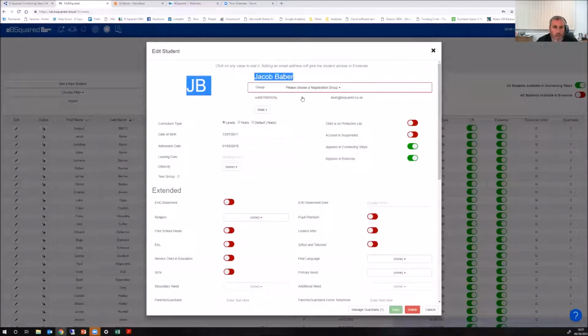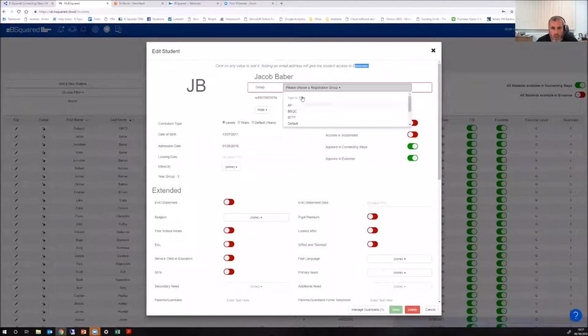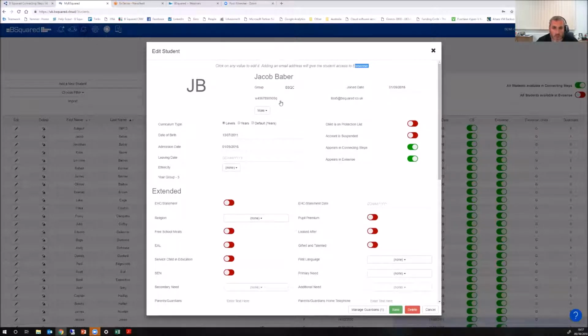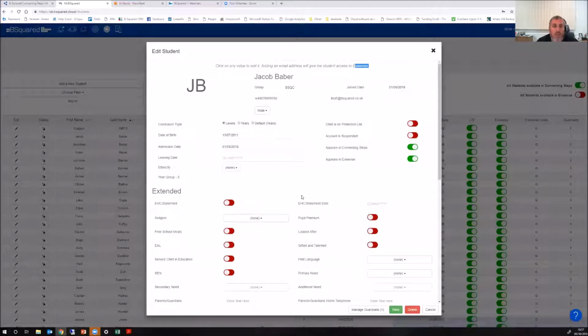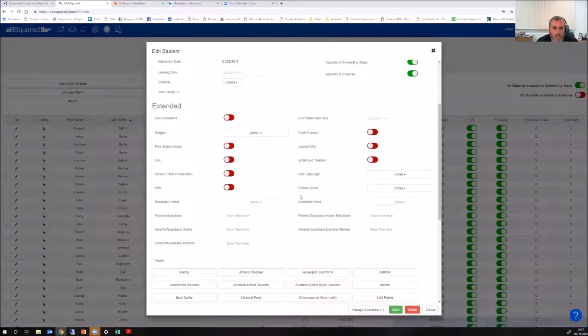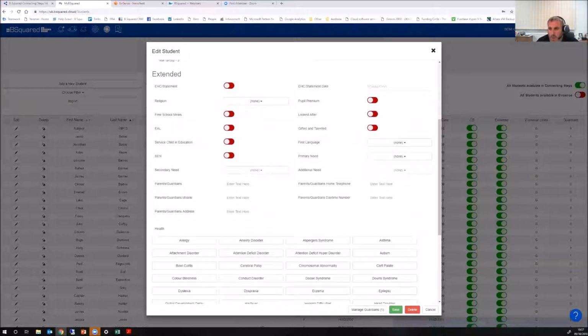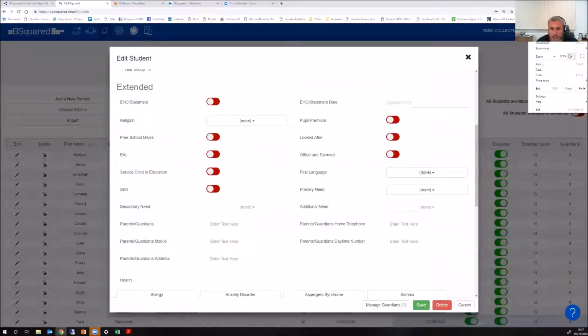So the top section, name, registration group, all the different stuff, that's all the usual stuff. When children leave, you can give them a leaving date. We then move on to the extended information. So I will zoom in so you can make sure you can see it.